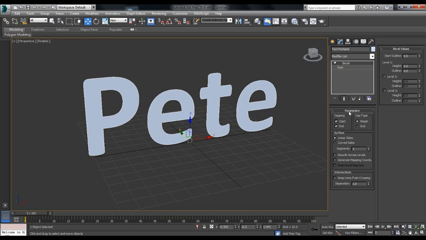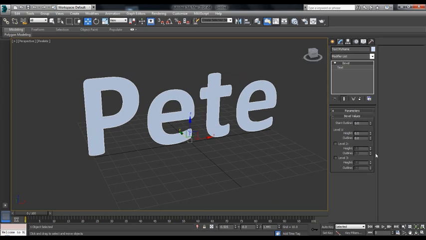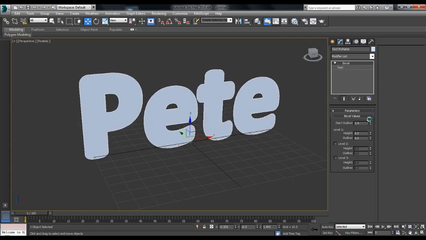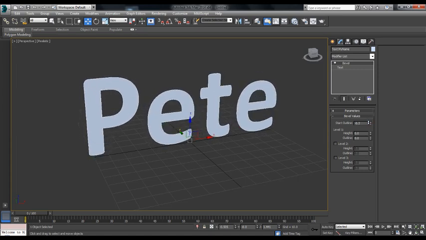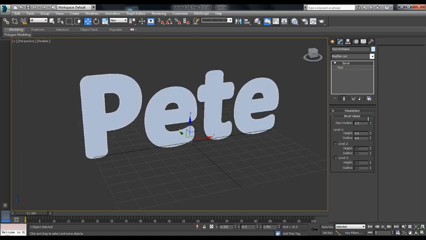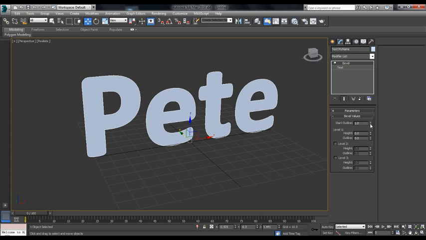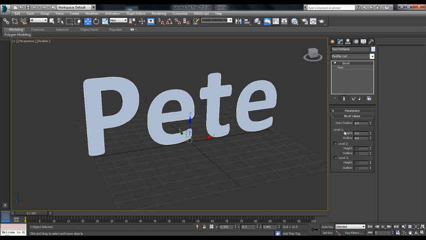Okay, so I'm going to roll up this parameters rollout here, and we'll just have a look at this one. Start outline. Let's just click and drag, because sometimes it's easier just to do these things to show you what they do. It's just moving the outline, making the outline bigger or smaller. I'm just going to reset that to 0, so it's back to default. These are the parameters which will give us a different, more advanced type of extrusion than we saw with the extrude modifier.